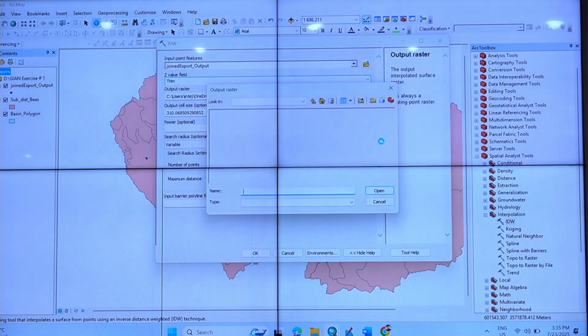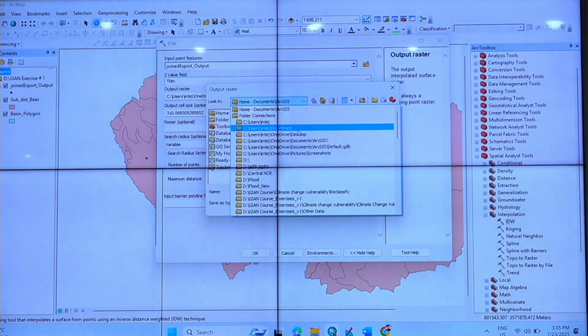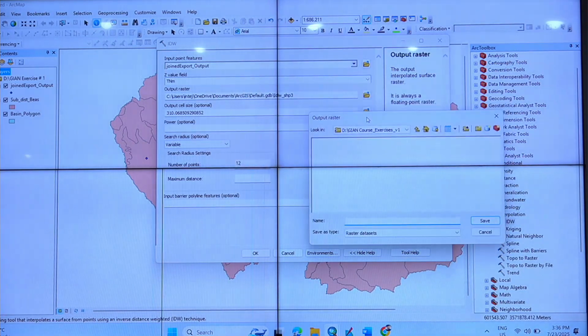I click here and then I go to my drive where we are working. This is the Gyan course exercise 1, right? And I give here, what is this value? This is ours, what did we take? TNM, and dot TIF. Do not forget to give the extension.